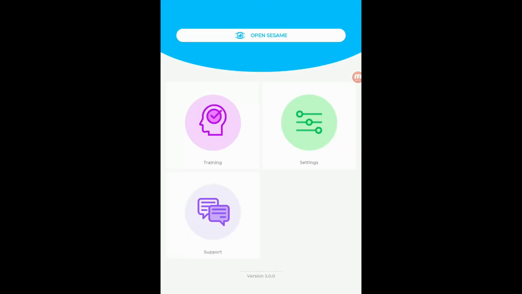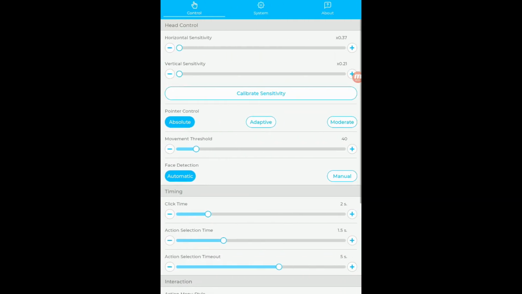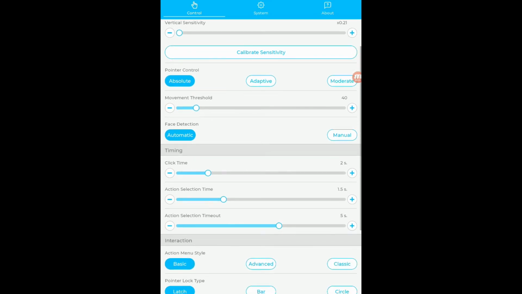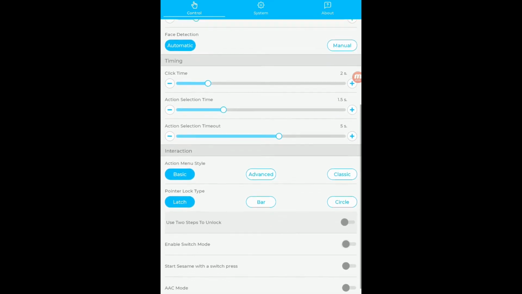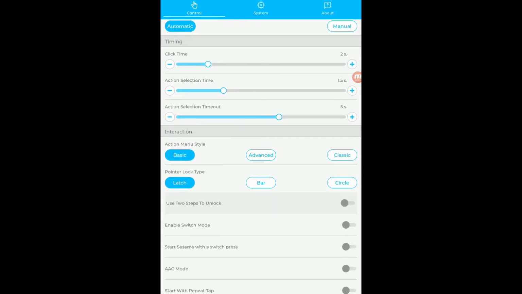If you want to take a look into the settings, you can change and calibrate things. Click the settings. There's all kinds of different sensitivity controls, click time, action select time. I didn't have to do any of this for it to work. But if you want greater control, you can adjust these settings for your particular needs.